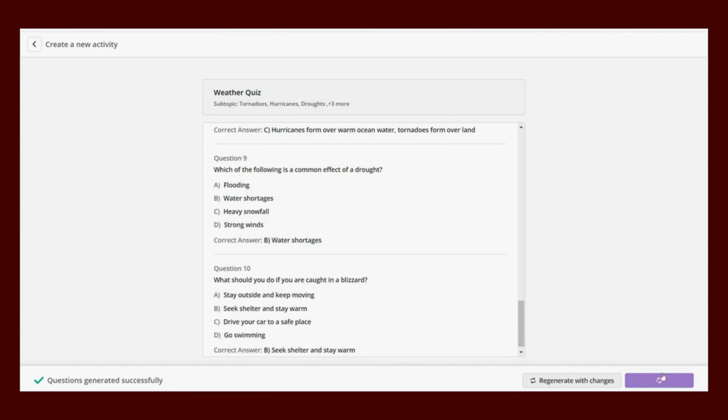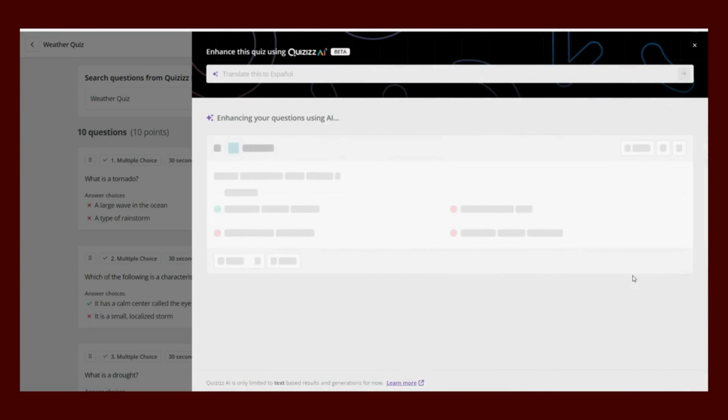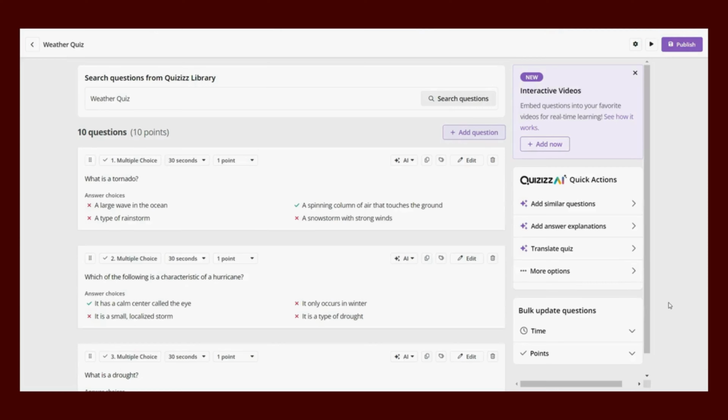If you're happy with the questions, you can continue to the editor. You can edit the questions if needed. You could start with their AI translator to begin translating questions, but do make sure to review and edit them before just assuming that the translation is 100% correct. Click Publish when you're done.